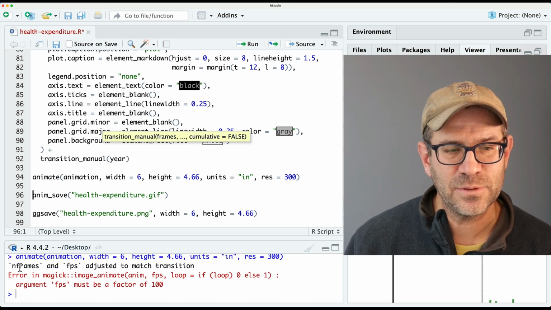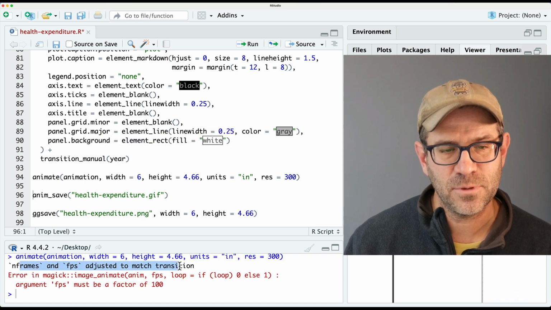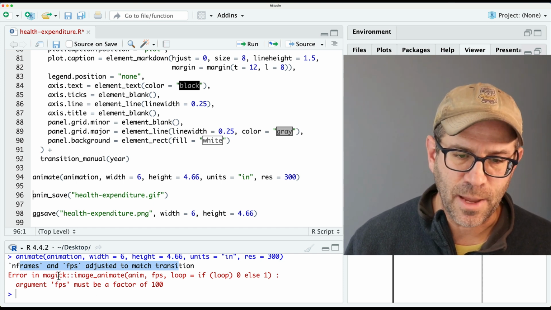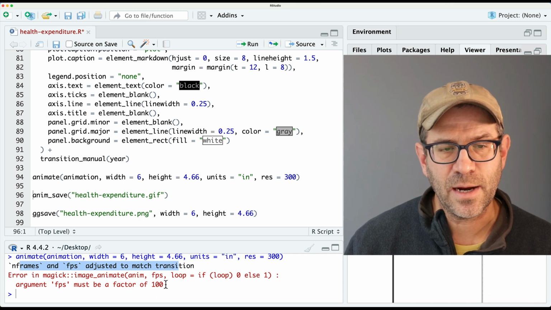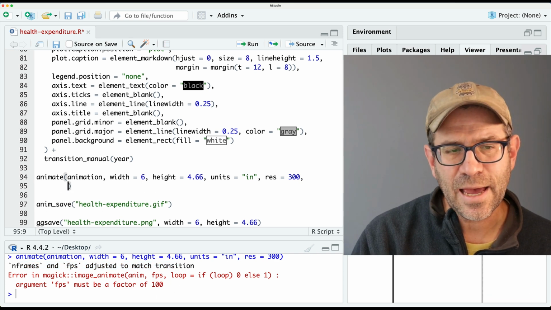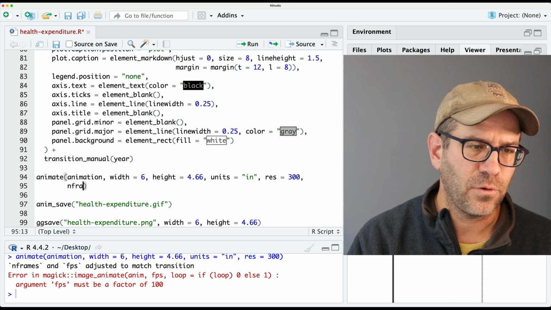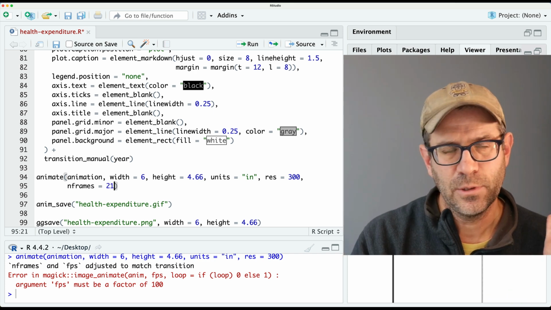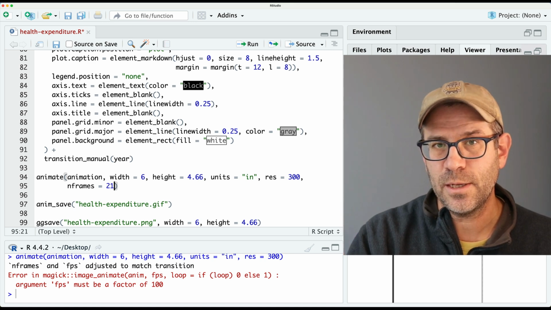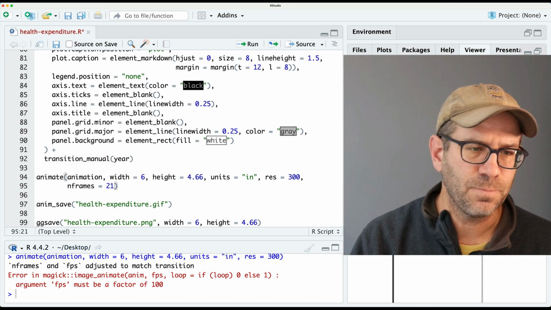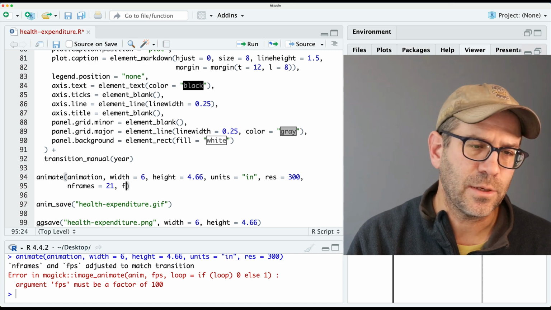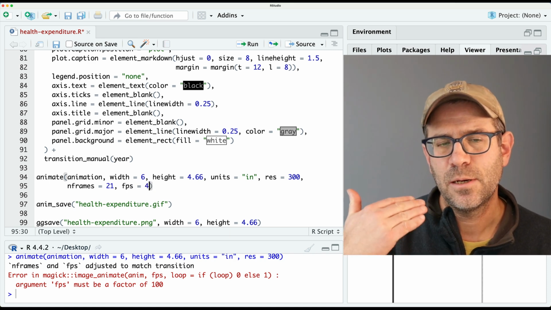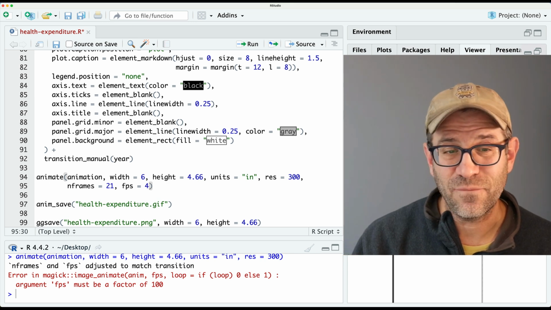We got an error, right? And so it says end frames and FPS adjusted to match transition. And it says for image animation through the magic package, argument FPS must be a factor of 100. So I think what we'll do is add to animate, we'll do end frames equals 21, because that's how many time points we have, right? So from 2000 to 2023 minus 2020, 21, and 22, that'll get us end frames. And then we can do frames per second of 4. So basically that means we'll have 4 years per second, or that the GIF will last about 5 seconds.